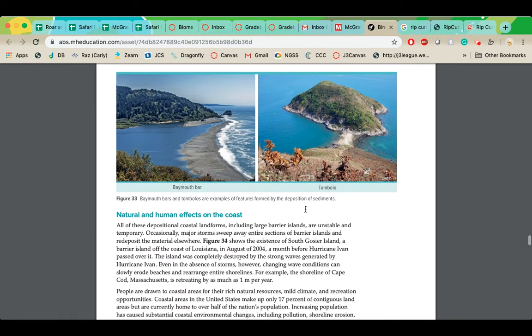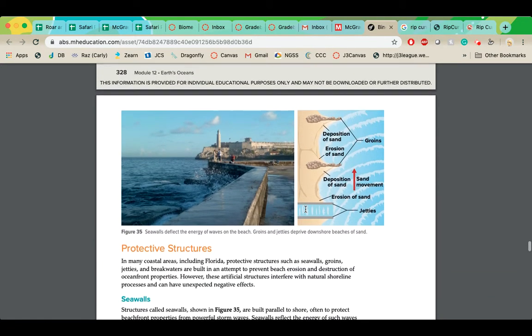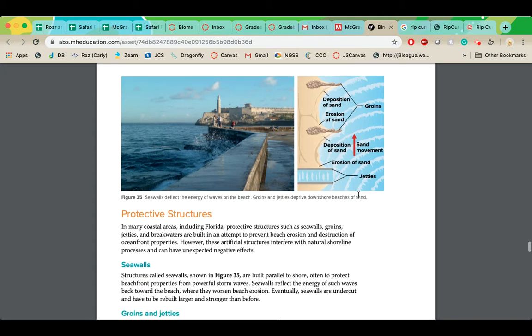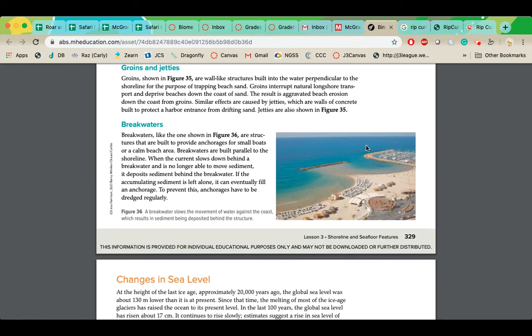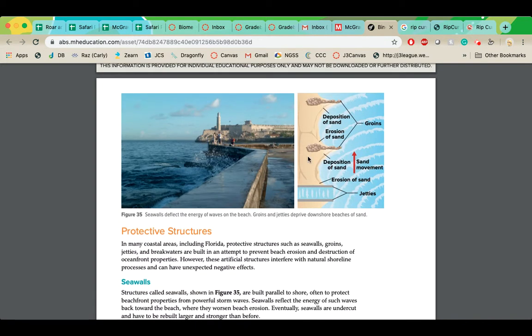Of course, there are natural human effects on the coast, things that we do that affect the coast. One of the things is building seawalls. These are parallel structures to the ocean so that the ocean hits the seawall and not the people or structures up here. We also have groynes and jetties that stick out, which are basically to give us some break from the ocean. And then there are also breakwaters put out, which are places for small boats to dock and have a safe harbor.